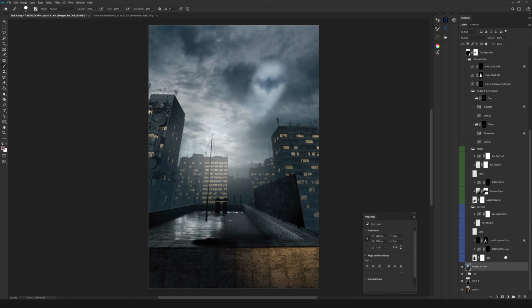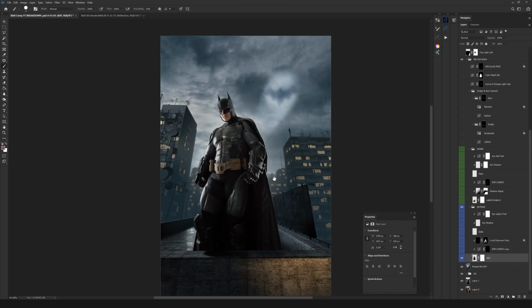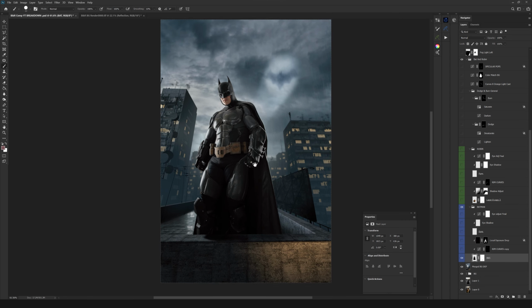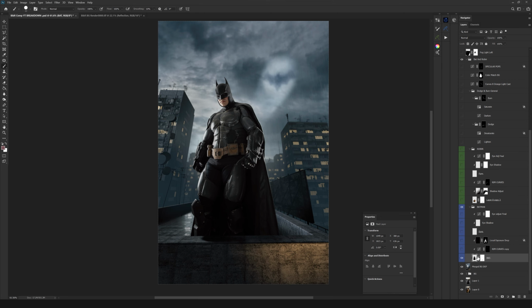So at this point now we really get into the Batman and Robin part of the composite. And so this is really one of those areas that is quite fun to get into, because this is obviously where you start to see everything get put together. So we had the Batman image there masked out.